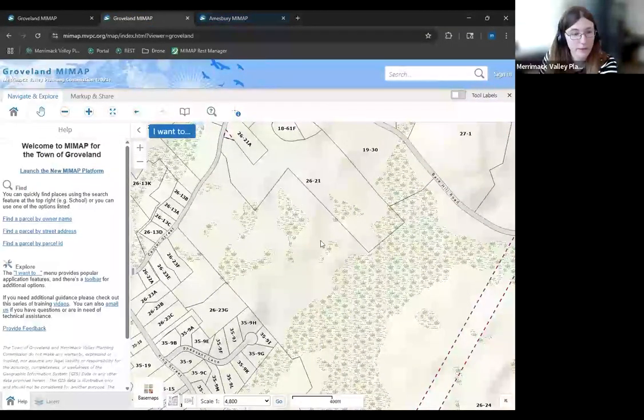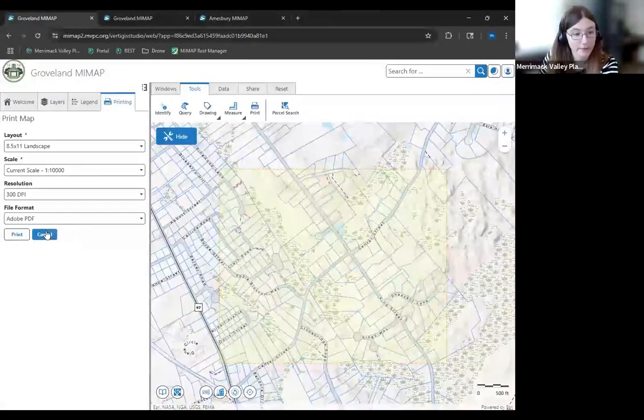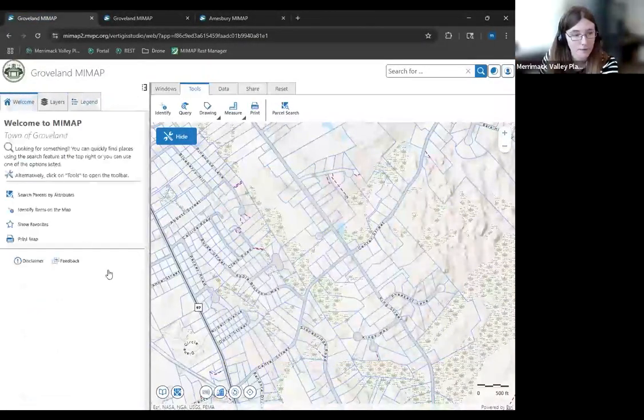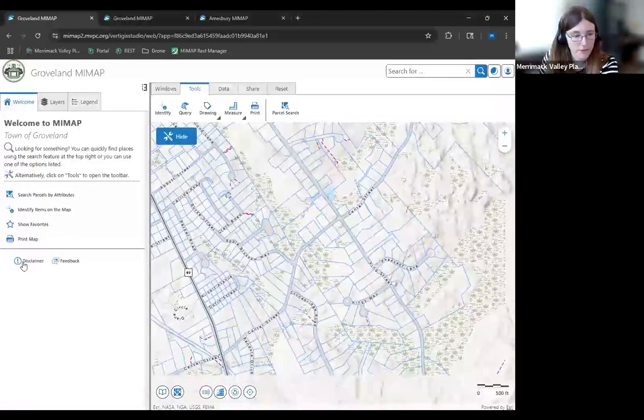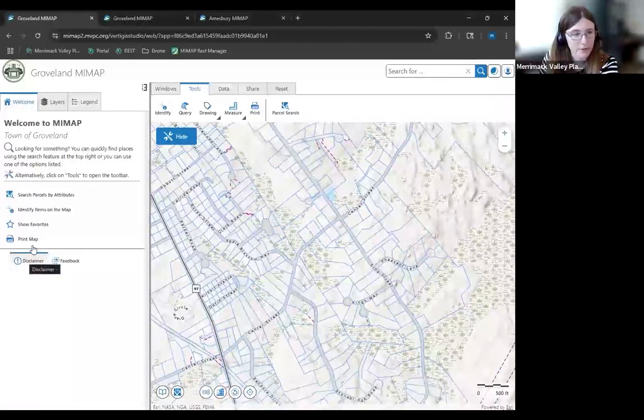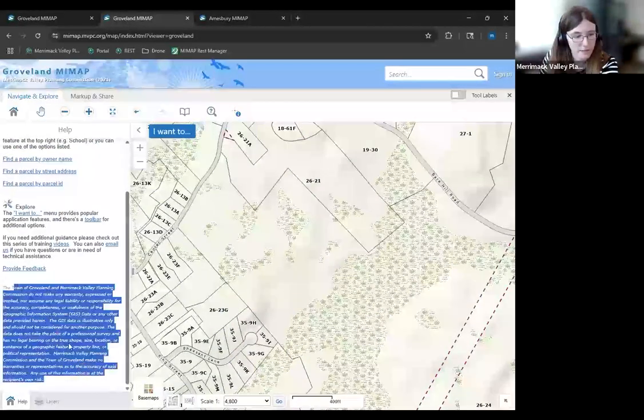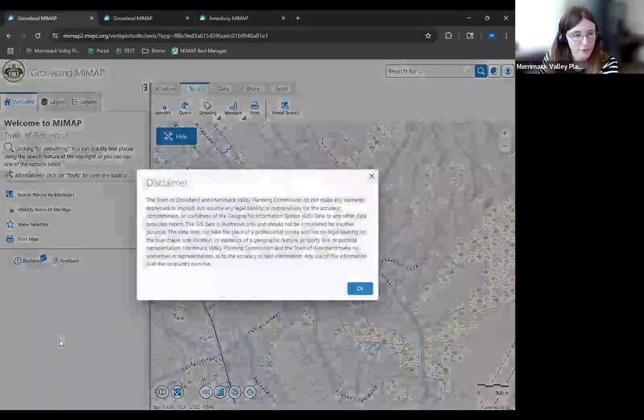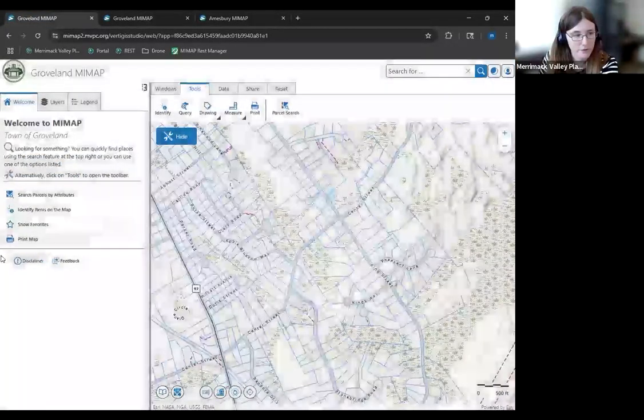And that does keep any drawings and measures and markup that you do; they will remain in that little printed out map. So going back to Groveland, you can see also just at the very bottom here, we have our disclaimer. If you remember, we have this long disclaimer here. That's just been moved into this little pop-up, so it's off your screen a little cleaner.